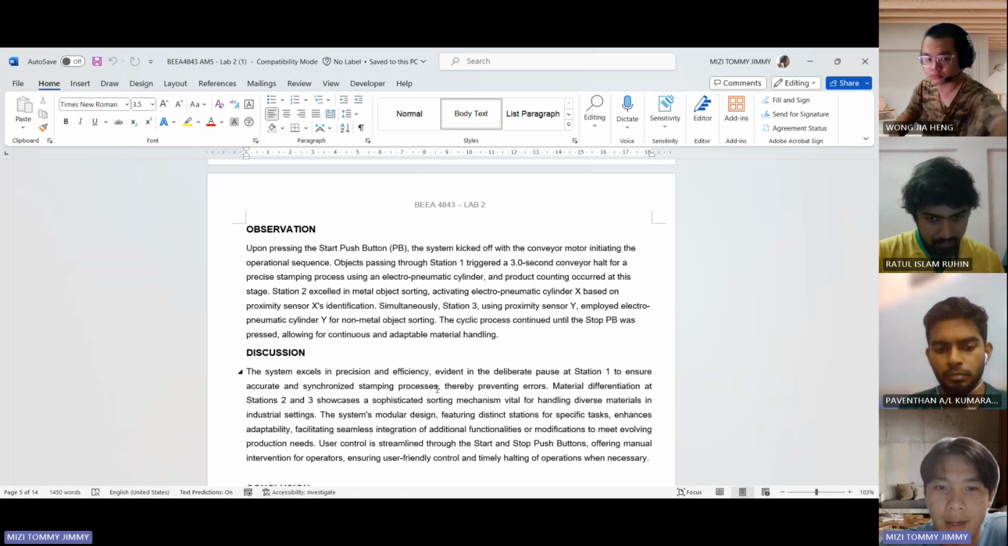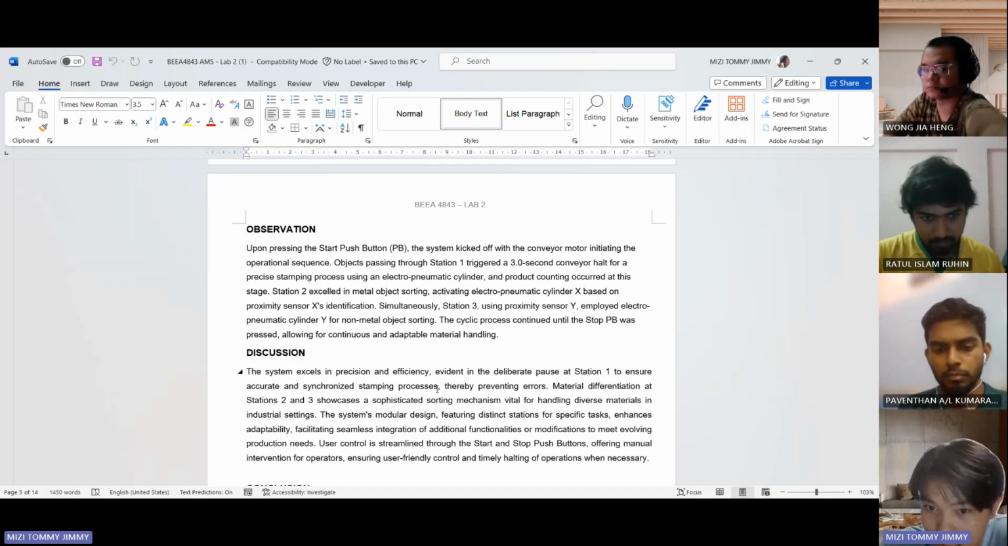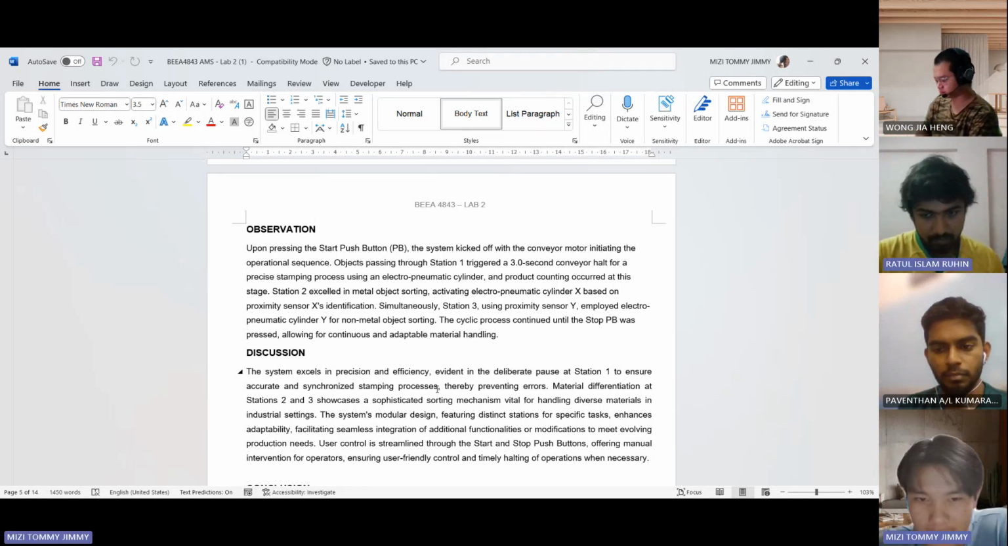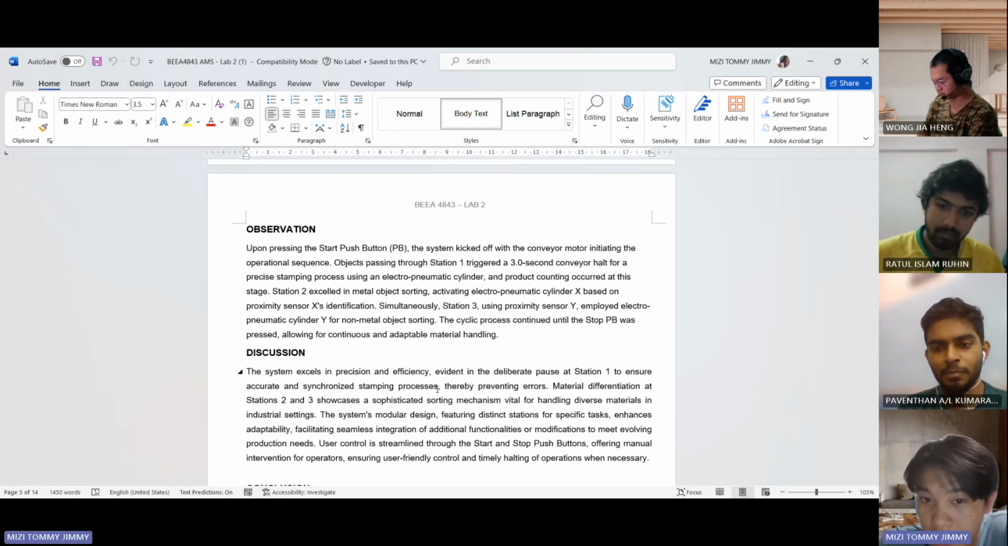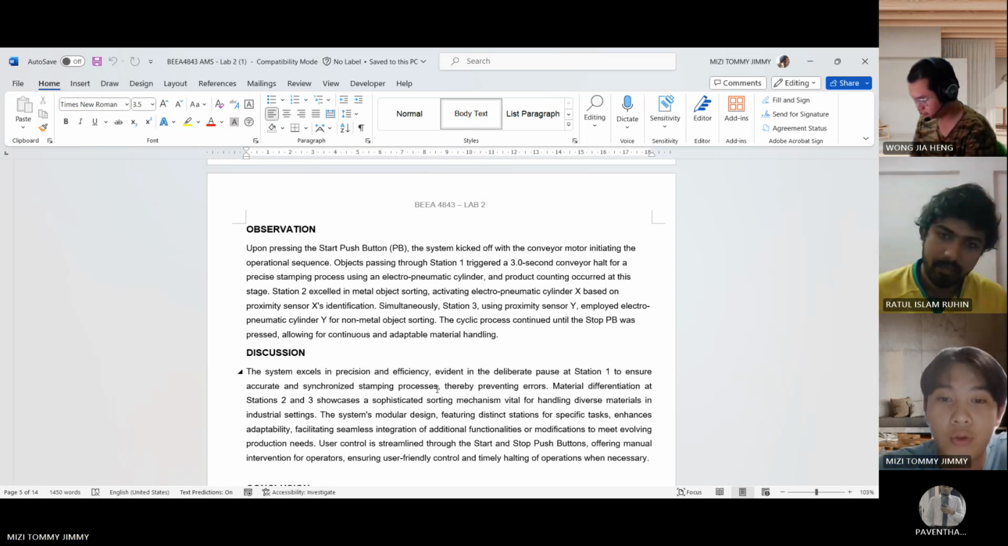Station 2 excelled in metal object sorting, activating electro-pneumatic cylinder X based on proximity sensor X identification. Simultaneously, Station 3, using proximity sensor Y, employed electro-pneumatic cylinder Y for non-metal objects, for example plastic, wood, and so on. The cyclic process continued until the stop push button was pushed.